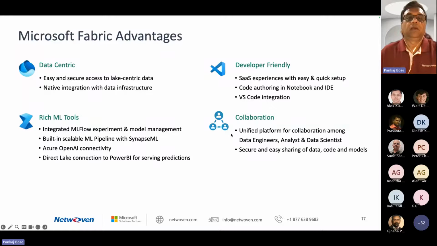Okay, and collaboration. It does facilitate collaboration because everything is together, and you can collaborate with your other personas in your organization, data engineers, analysts, and whatnot, with completely secure collaboration on your data, code, and the models. Okay, great advantage, everything in one platform.